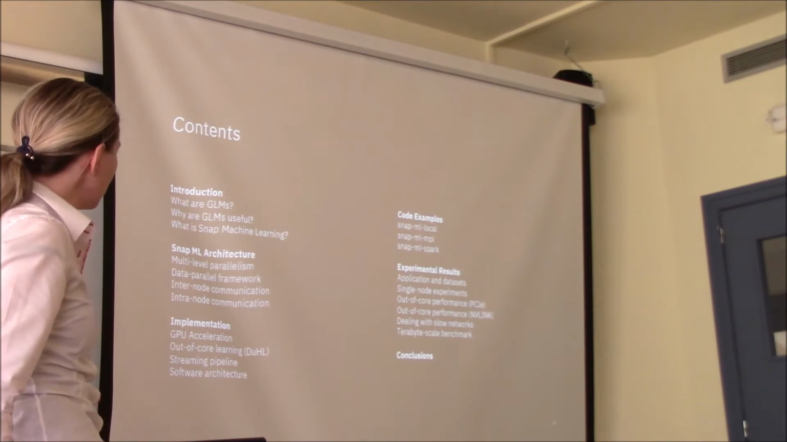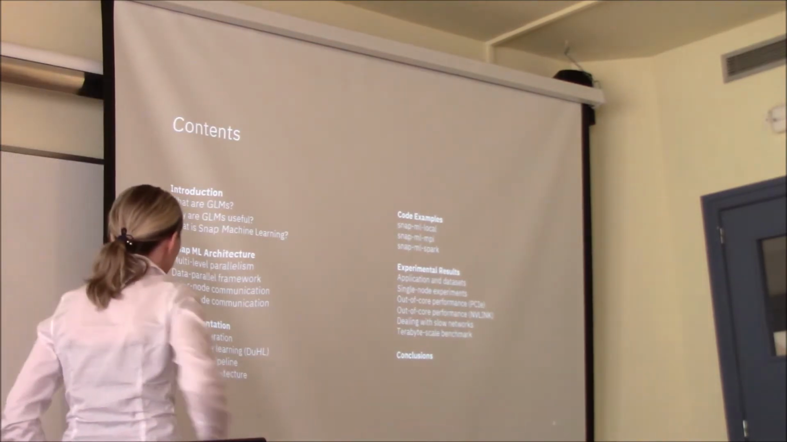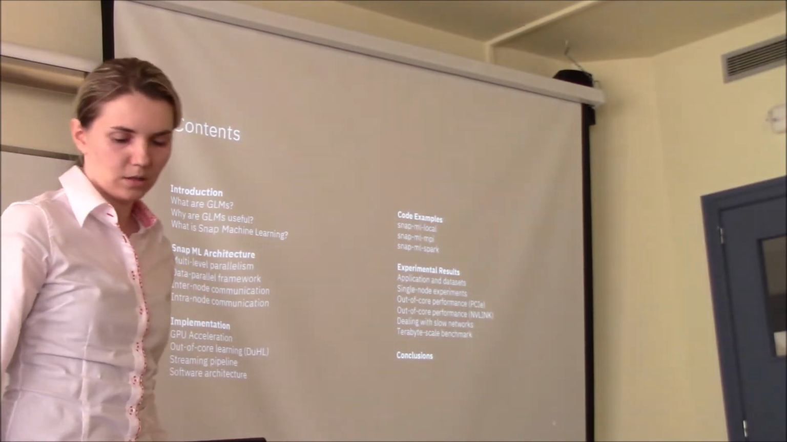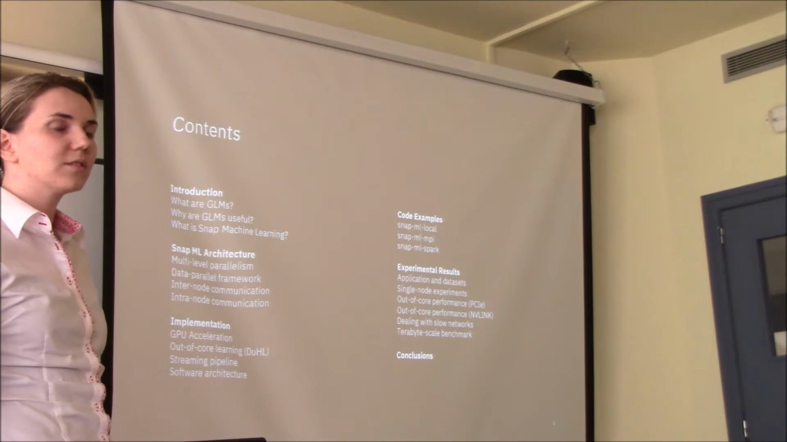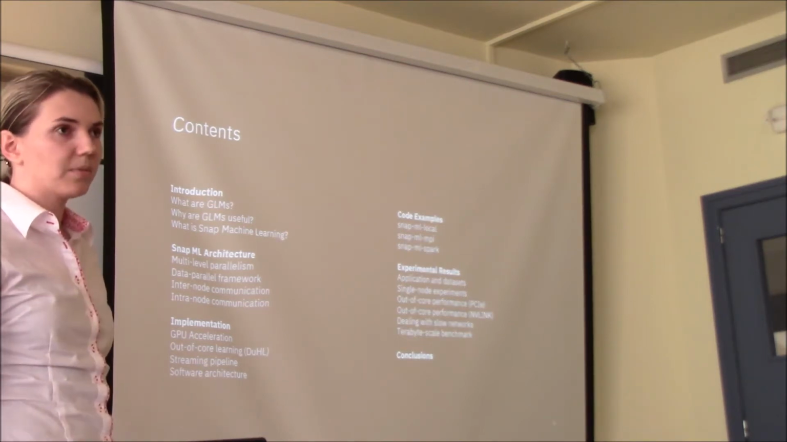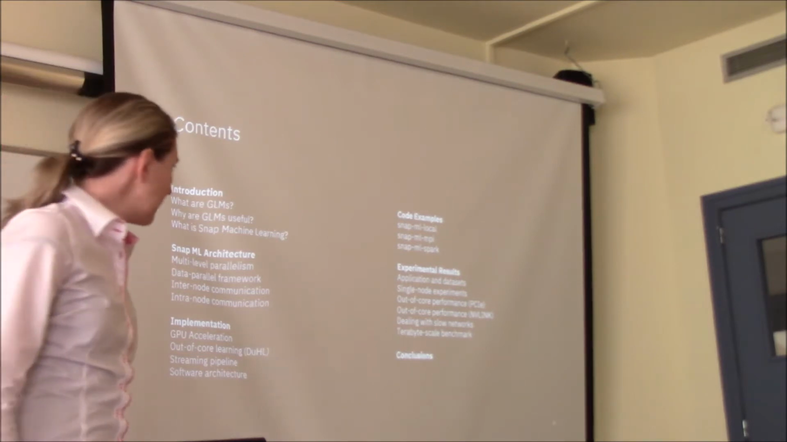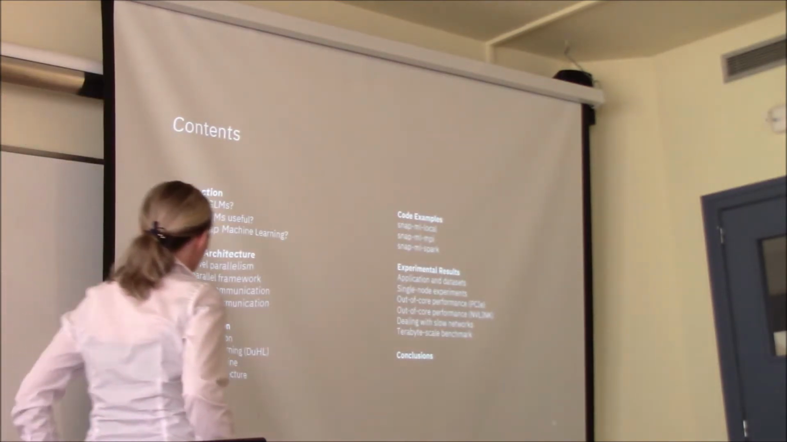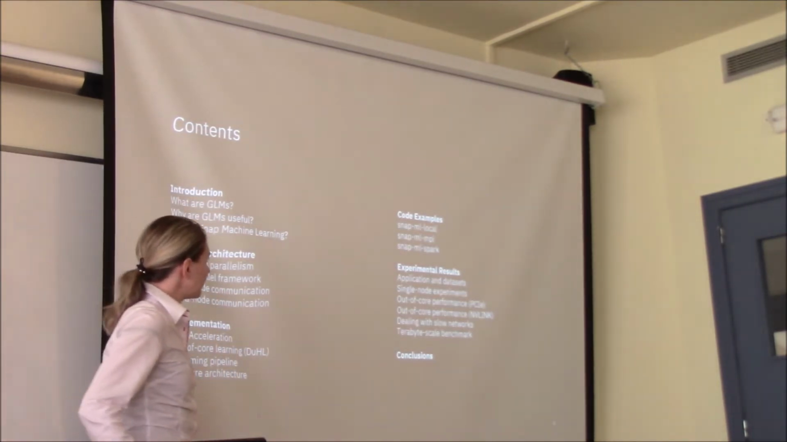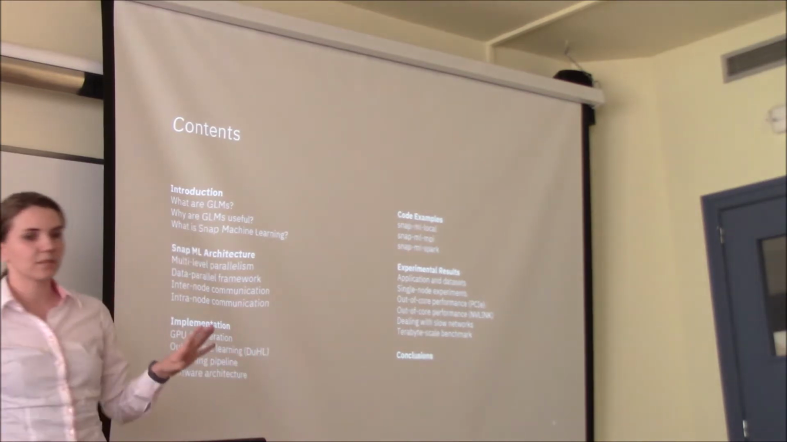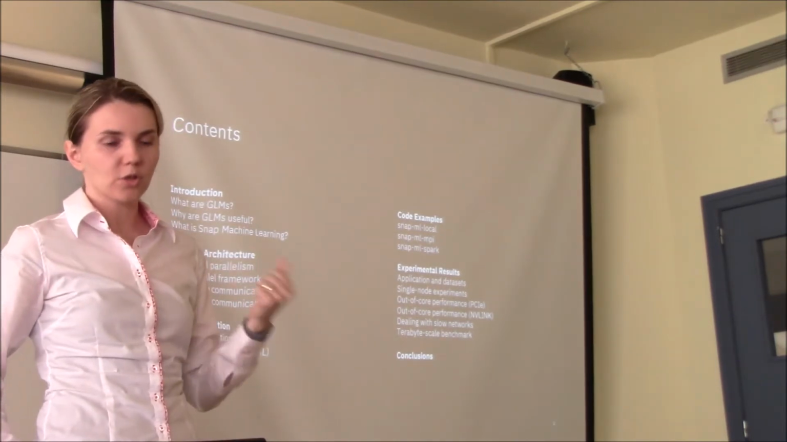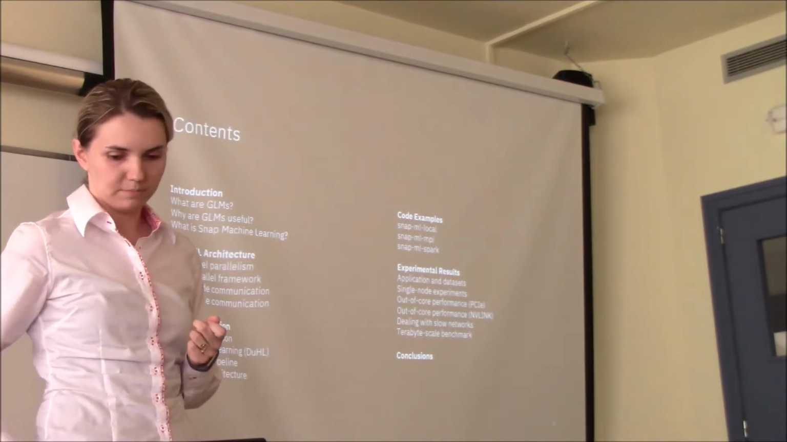So this is the overview of the presentation today. I'm going to start with a short introduction about generalized linear models. I'm going to give you a high-level overview of the SnapML architecture. Then I will continue with very few details on the implementation side. And I will finalize with a few code examples for all the Python interfaces that we provide. And I will show you also some experimental results.